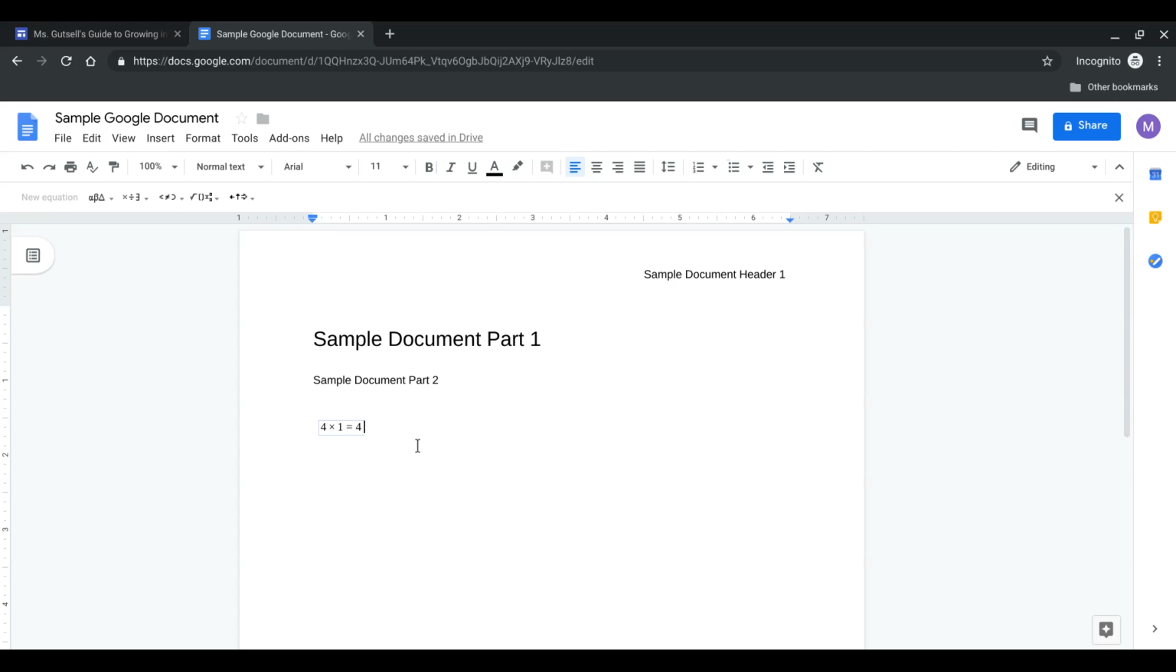To exit out of my equation, all I have to do is move my cursor to another part of the Google Doc. If I need to start a new equation, I can click on the new equation and then I can start typing in my new equation where my cursor is within my Google Doc. To stop creating an equation, all I have to do is move my cursor outside of this special box.